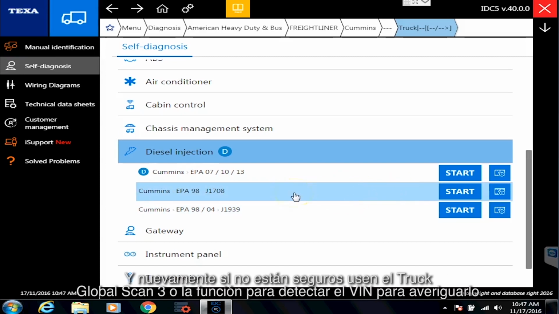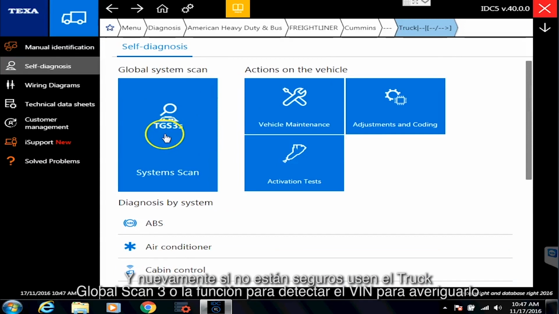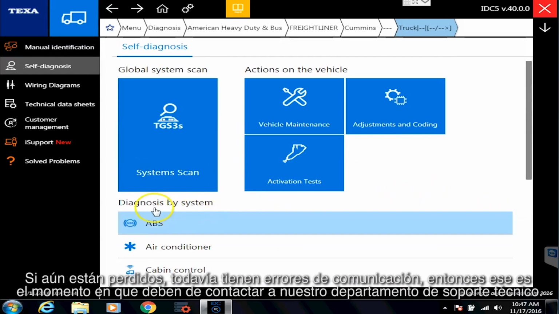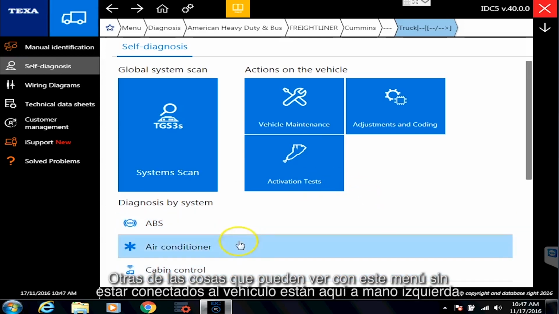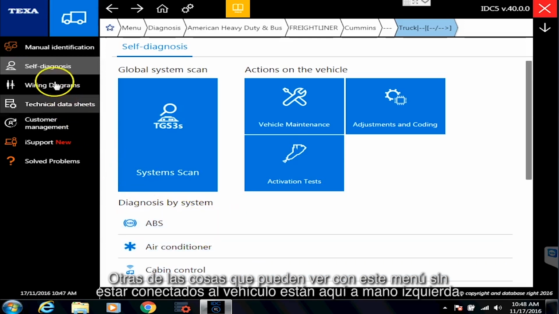And again, if you're not sure, use that Truck Global Scan 3 or use the Vindytech feature to figure it out. If you're still lost, still having communication errors, that's when you call our tech support department. They're great. They will absolutely help you out, and they will hopefully train you and show you what's going on as well. So some of the other things you can pull up from this menu without being connected to the vehicle are over here on the left.